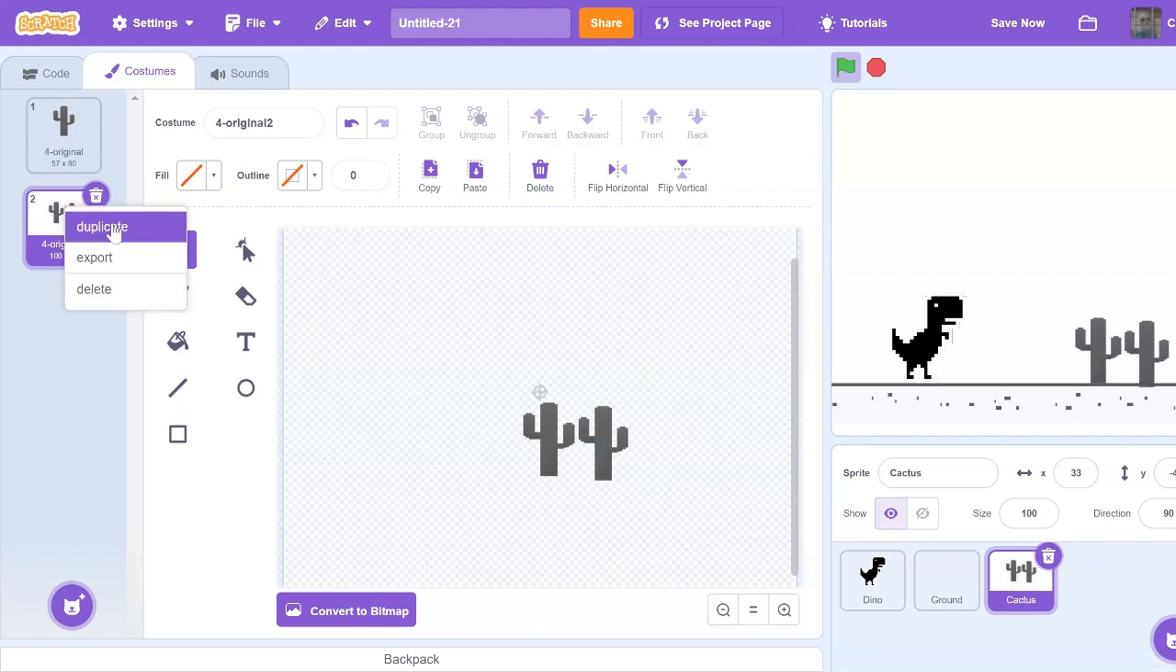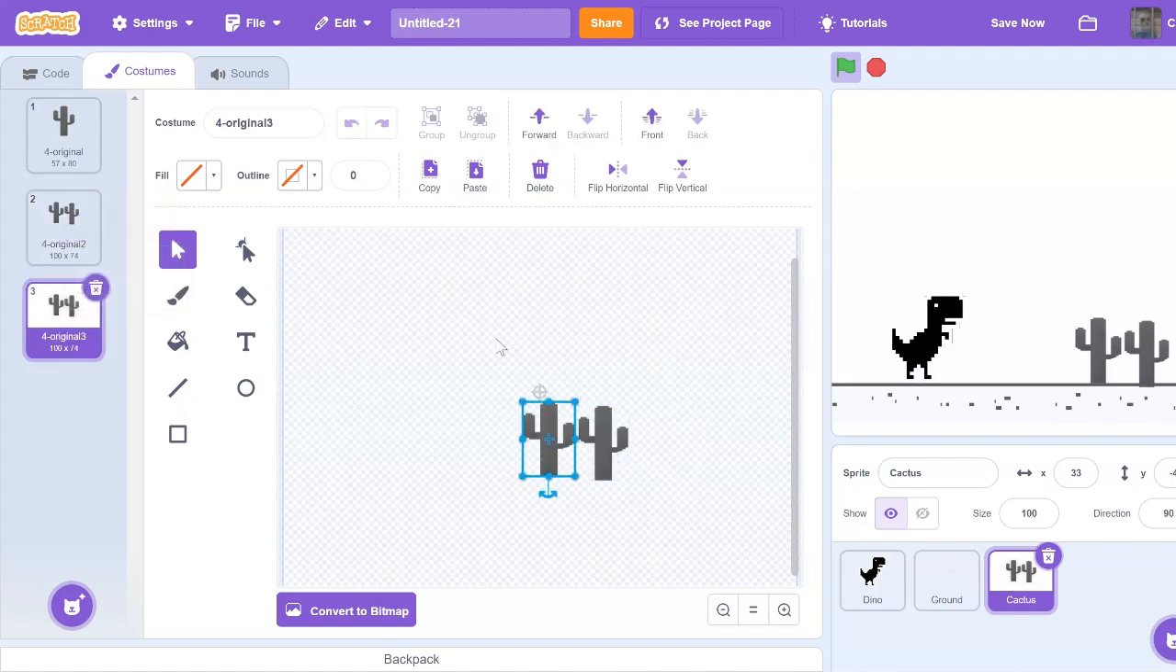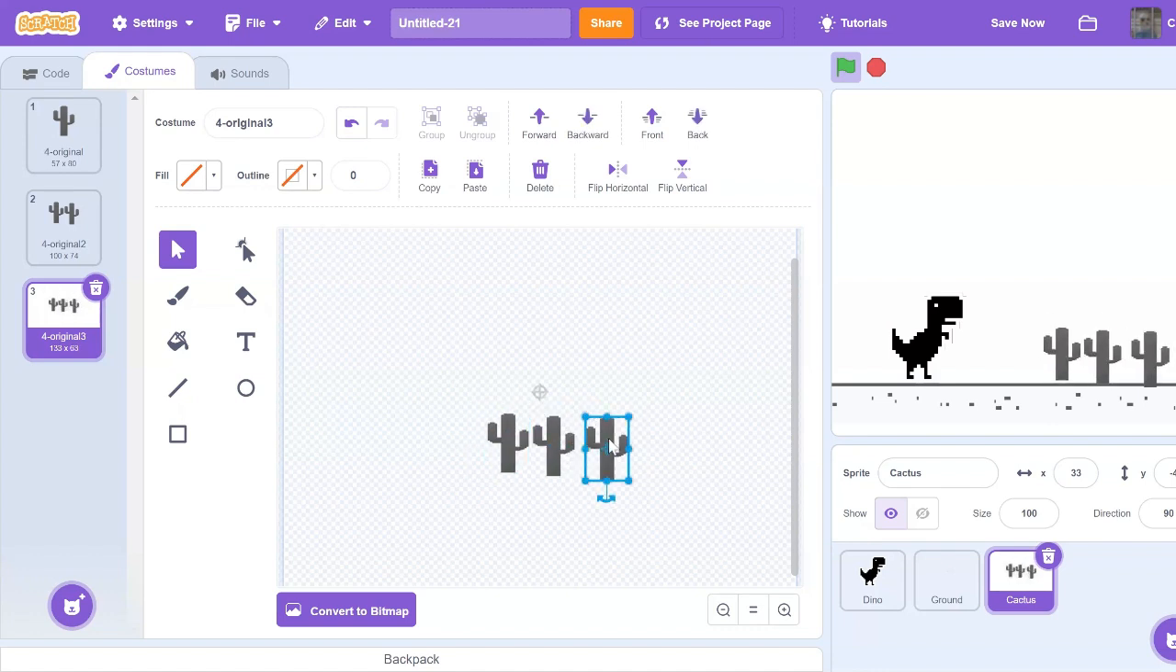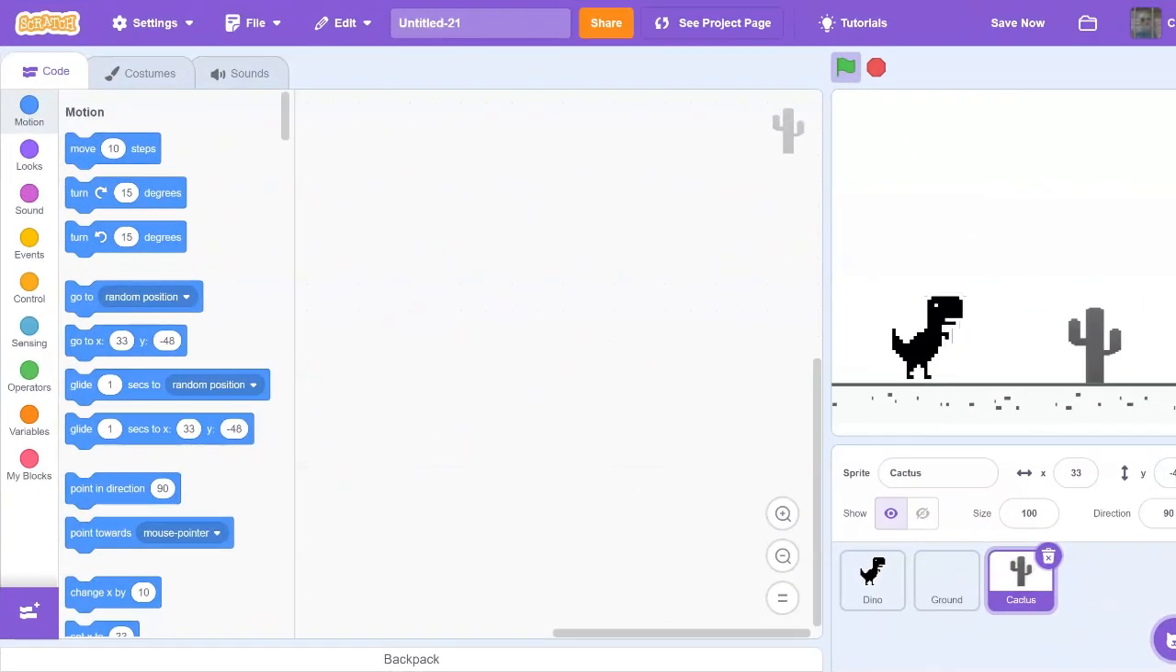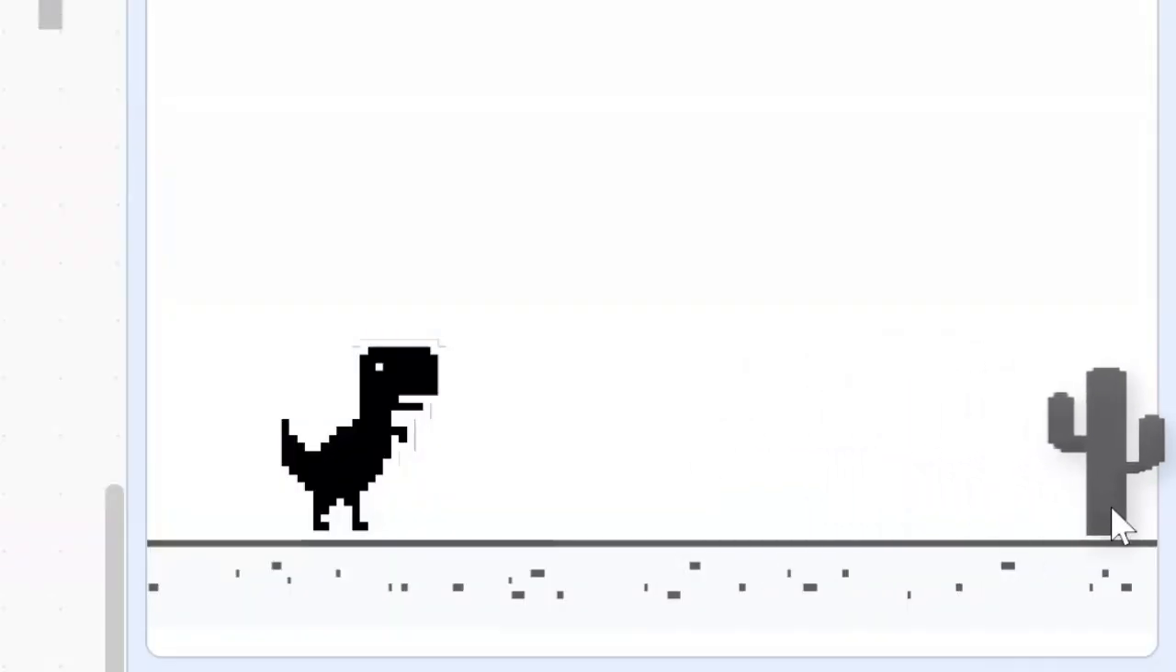Then our last costume will have 3 cactuses. Make sure to change the sizes of them though, so we can still jump over all of them. Now we can start coding the cactuses. So first of all, what we actually want to do is just position it really far in the corner, because this is the way the cactuses are going to come across the screen to try and get our character.